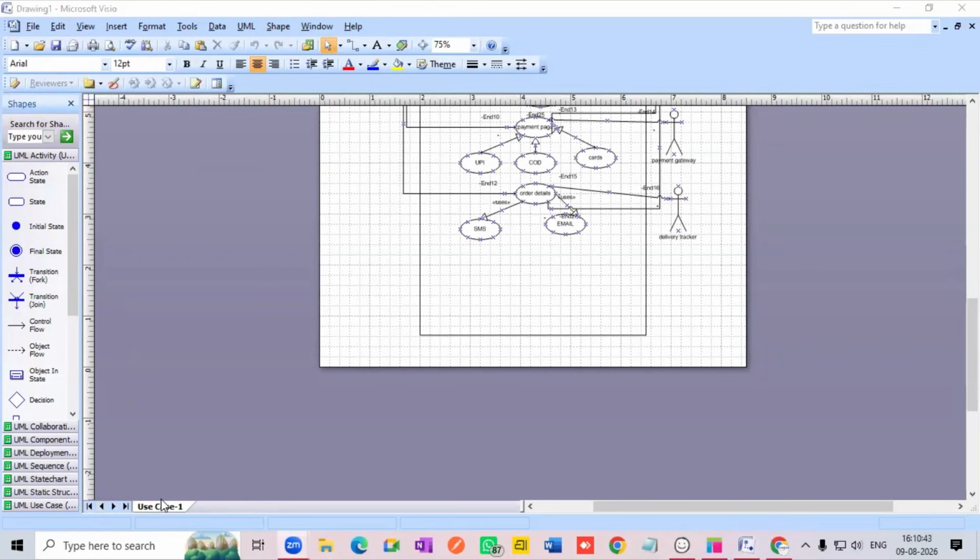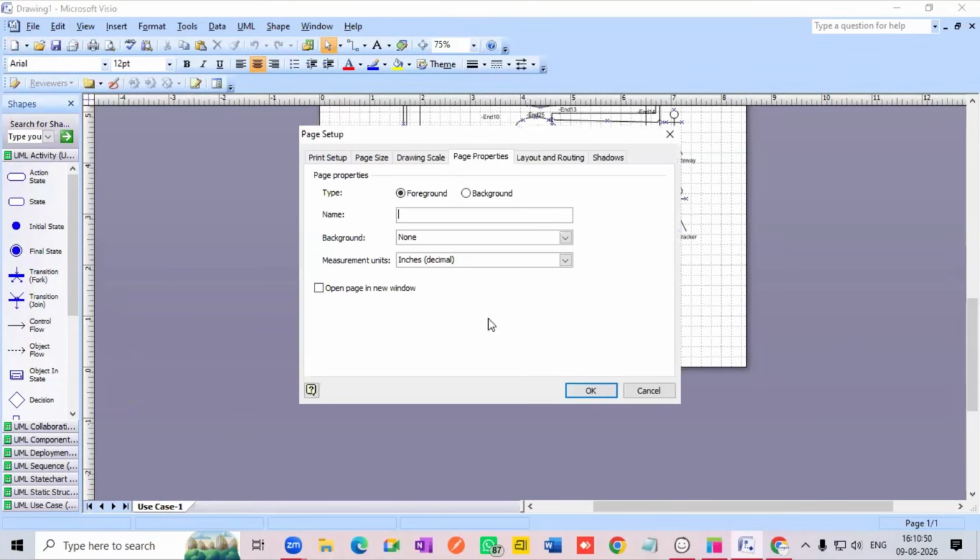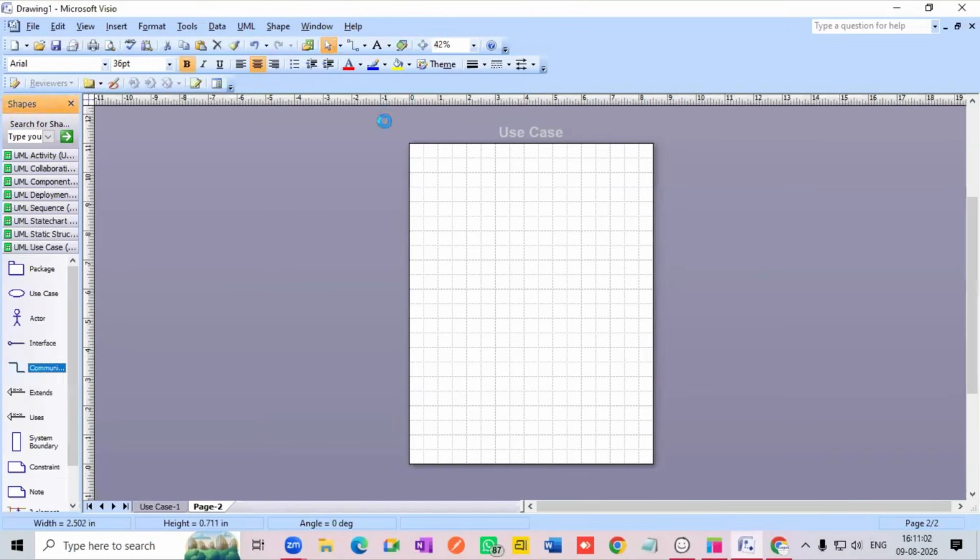If you see, that's the use case one. If you right-click on that, you can insert your page also. Just click on activity diagrams. I'm naming this first, we will build the registration page. As of now, we built all the registration pages in one use case diagram. Now we will build one for every workflow, using the activity diagram for each workflow.